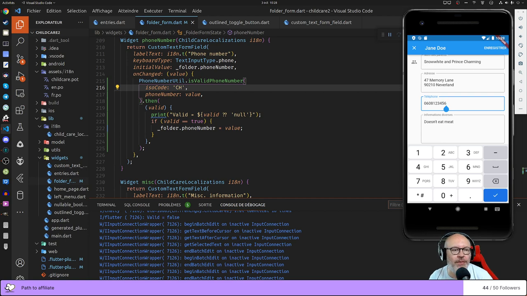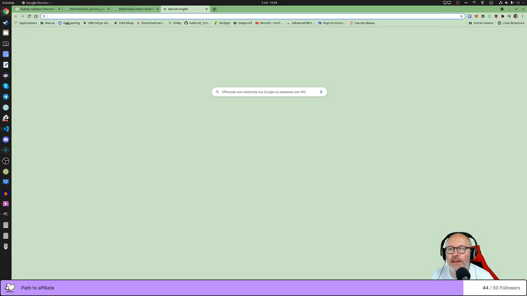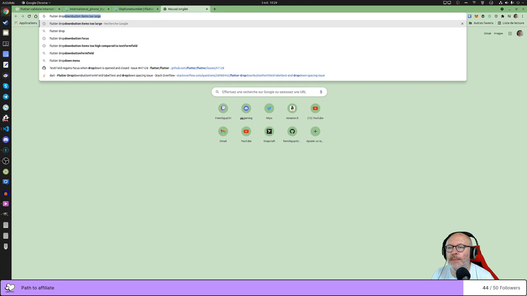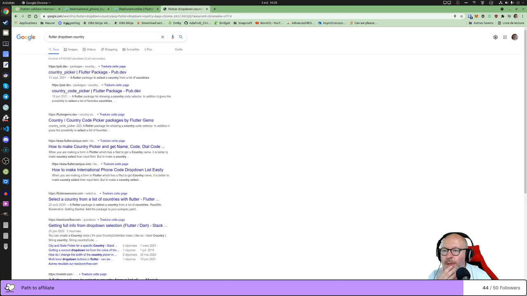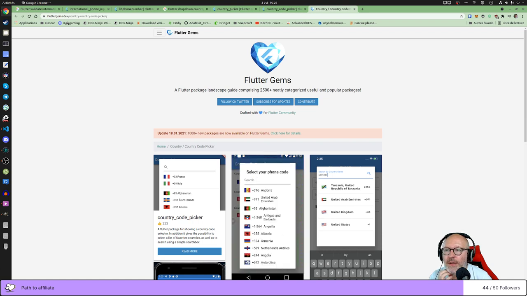I'm thinking, there's plenty of room here, so we can split that in two and have the country here, a drop down with country flags, maybe. Do we have a Flutter extension for that? Flutter drop down country. Country picker or country code picker. Flutter gems. I don't want Flutter gems. I don't know what Flutter gems are.